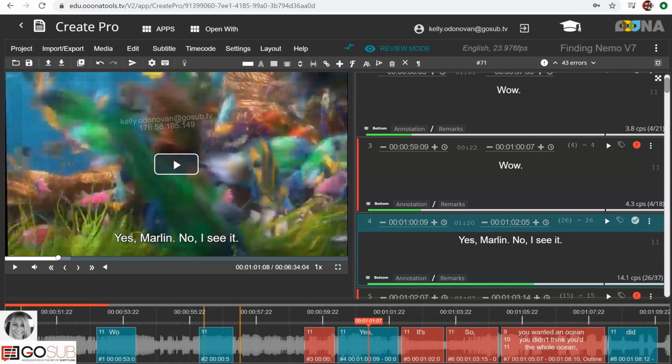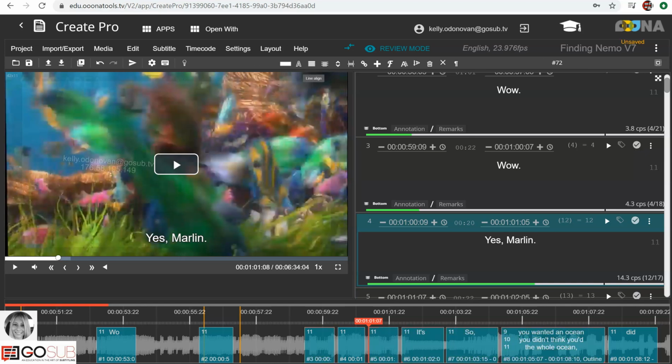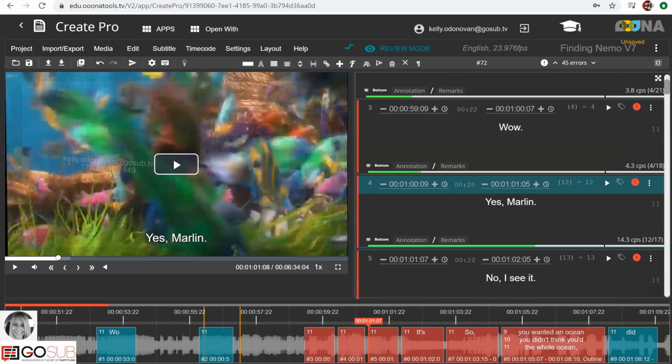We can then split the subtitle either by selecting Split Subtitle in the toolbar or by using our hotkey. There should now be two separate subtitles as shown in this example.